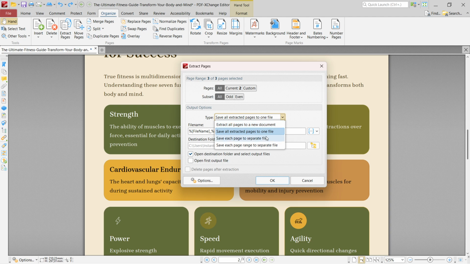Now, the type here basically will allow you to select how you would like to do it, so we can extract them all to a new document. You can basically extract all extracted pages to one file, or save each page to separate files. So I'm going to do each page to separate file over here, and I'm going to do it for all pages. And then here, of course, you can see there's basically the file names.